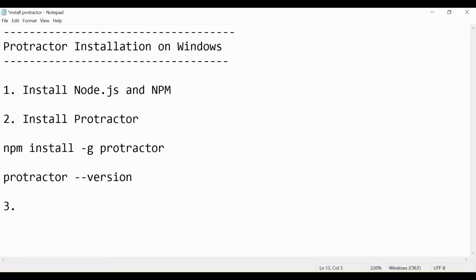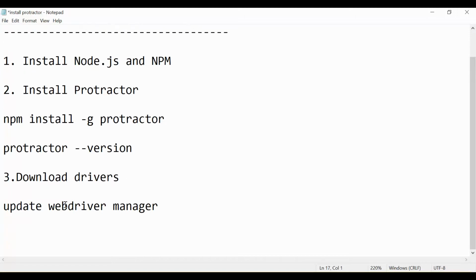So, download drivers, which means update WebDriver manager. Once you update this WebDriver manager it will automatically download the drivers. So we need to execute one command for that: webdriver-manager space update. So just execute this command.